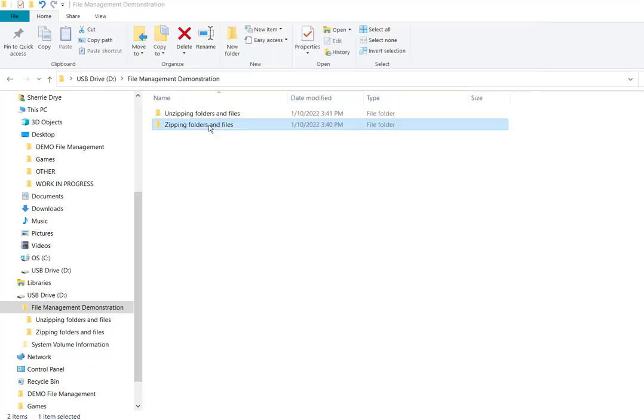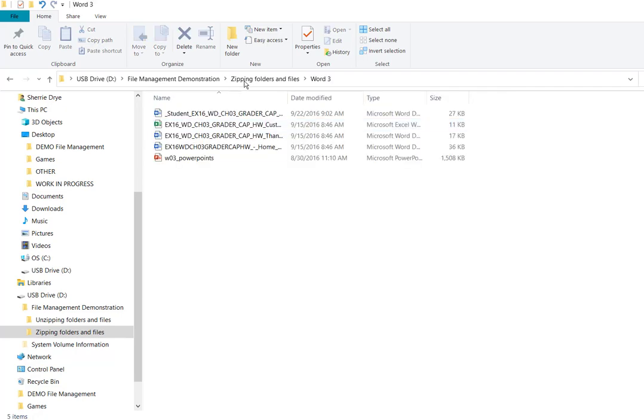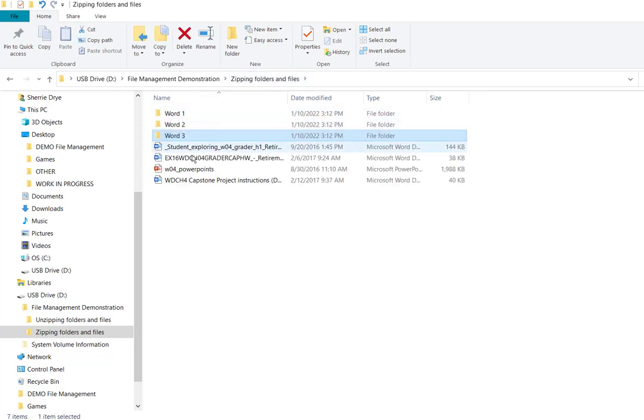So let's go in. I've got a couple of folders here. Let's go in and look at how to zip a file. I have 3 folders, and each of those has different files within the folders, and then I have some files. So let's say I want to take all of those and put them into one folder that is zipped so that I can send those to someone else.